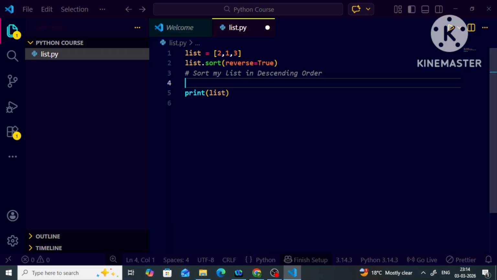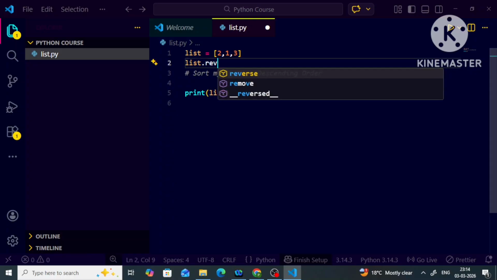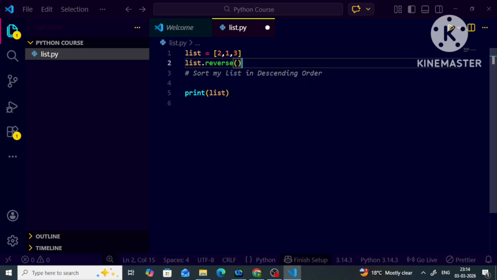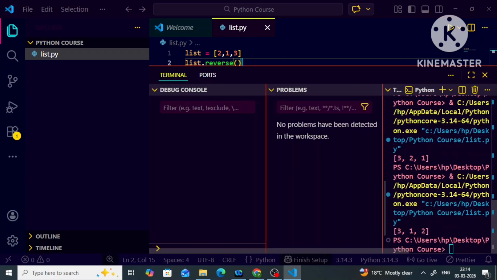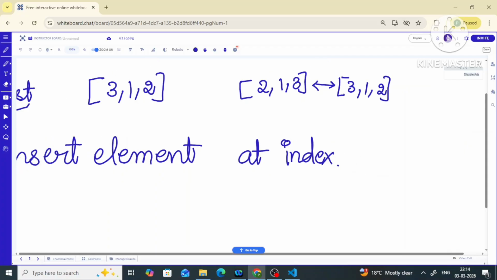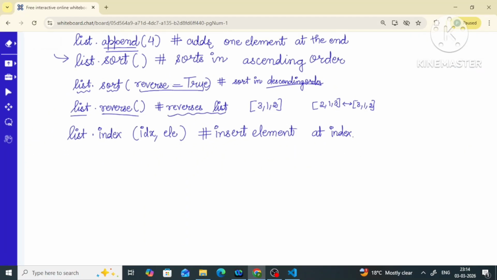All right. So yeah, if I write over here list reverse, and then I print my list, it will reverse all the elements in my list and it will be giving me again the output as 3, 2, and 1. I hope, my dear friends, this was also crystal clear to you.